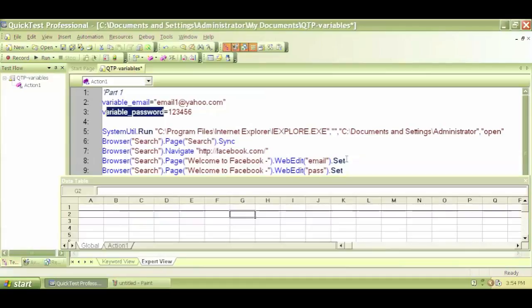So at this point, on the web edit of email.set, I can basically say variable underscore email. So when I say .set variable underscore email, it will take the value from here and put email1@yahoo.com. Okay? And I can do the same for password. So I'm replacing the variable values with the variable name.